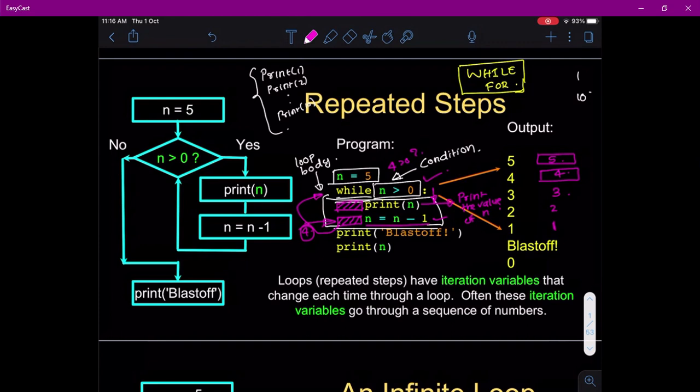It will reach a value when n equal to 1. So when n equal to 1, 1 is greater than 0, that is correct. It will print n, that is 1. Now 1 minus 1 will be 0, so the new value of n will be 0. It will go back to the while condition. You will check the value of n. So is 0 greater than 0?